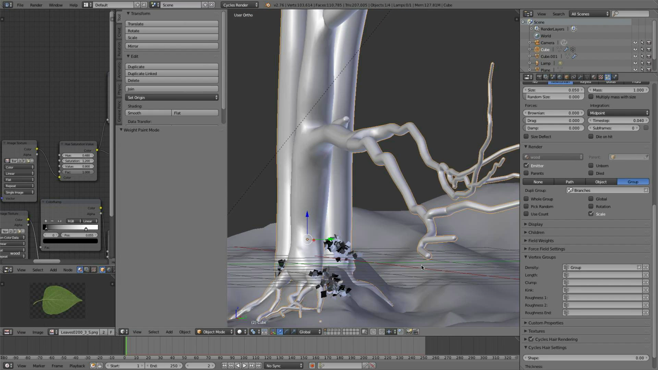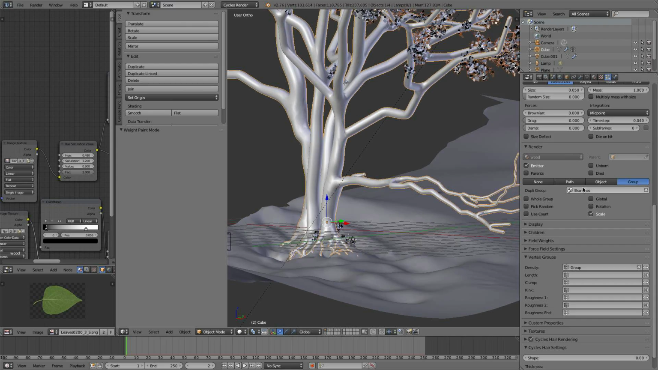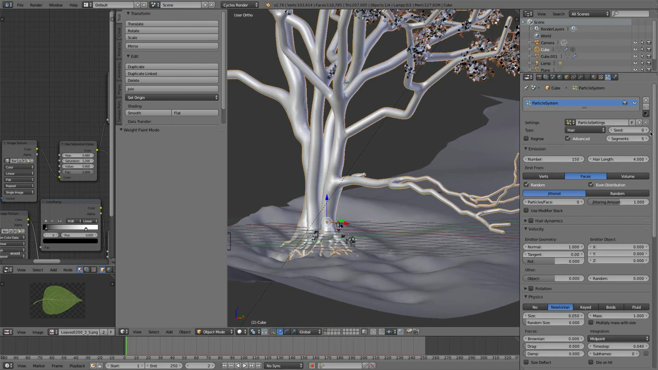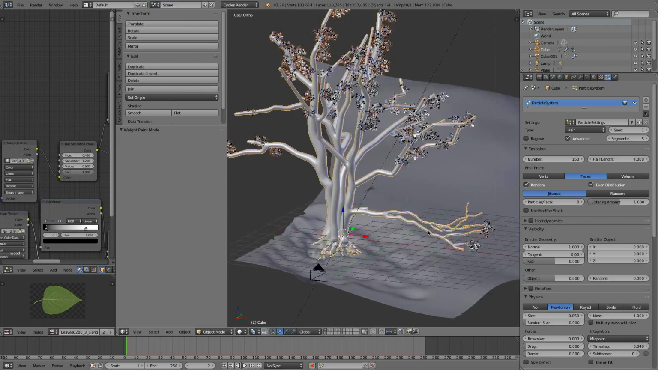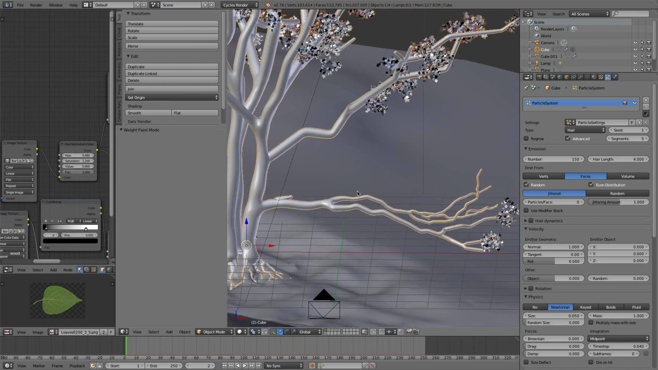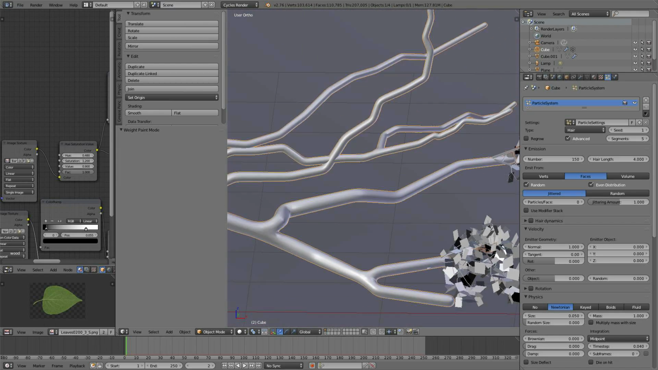Well, let me see if they just go away when I change some more of these settings. You can try a different seed too. Maybe that will get rid of them. That's helping a little bit. We get some more branches over here. And we need to take the size up a little bit. Let's zoom in here and see what they're looking like.